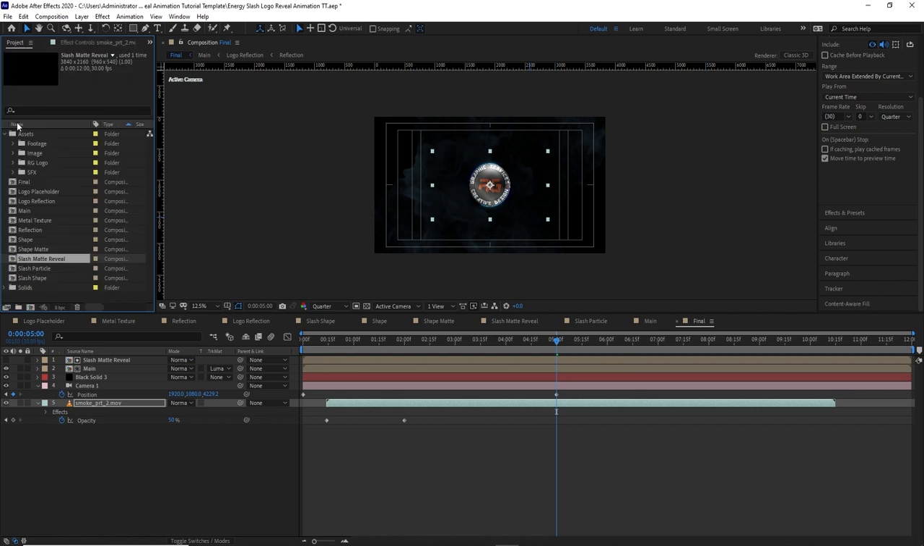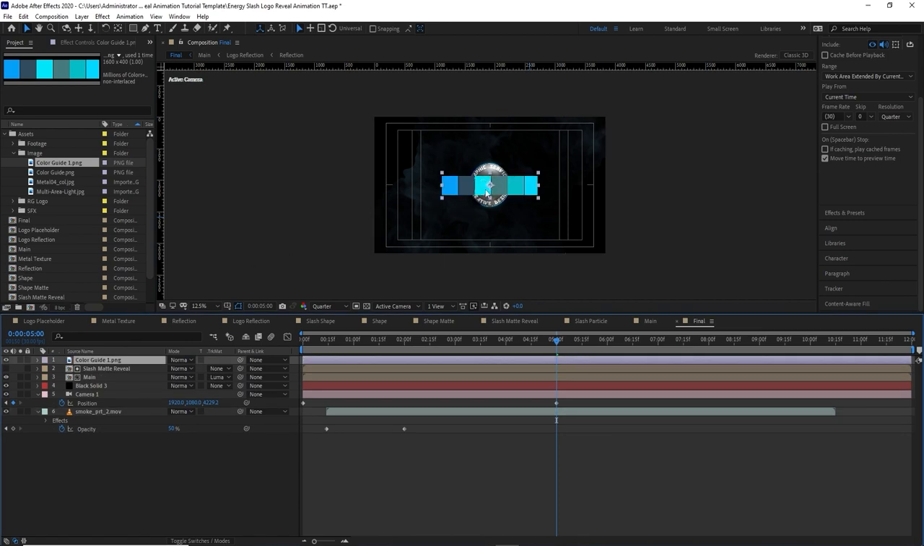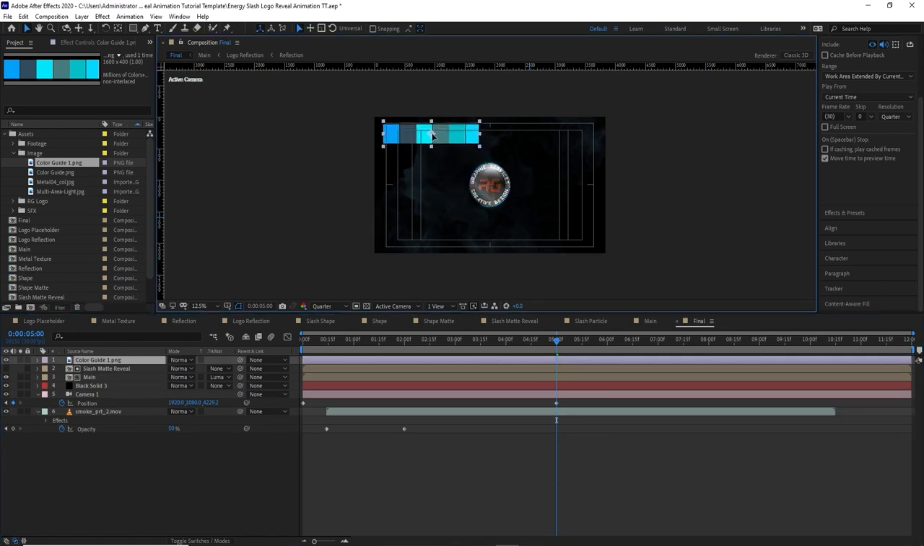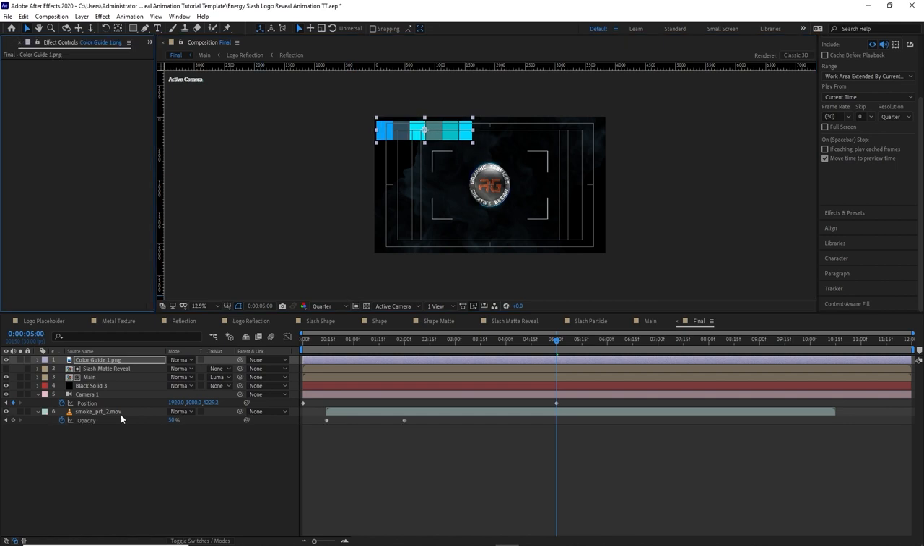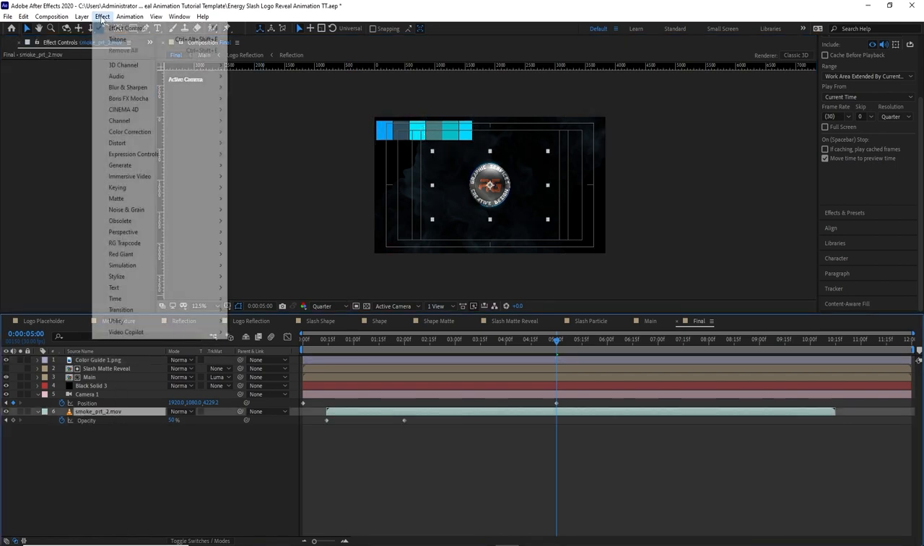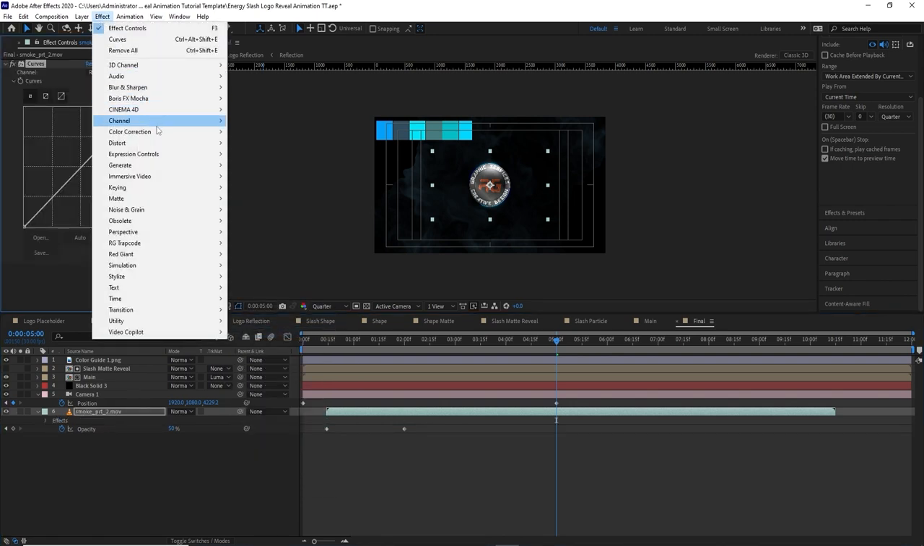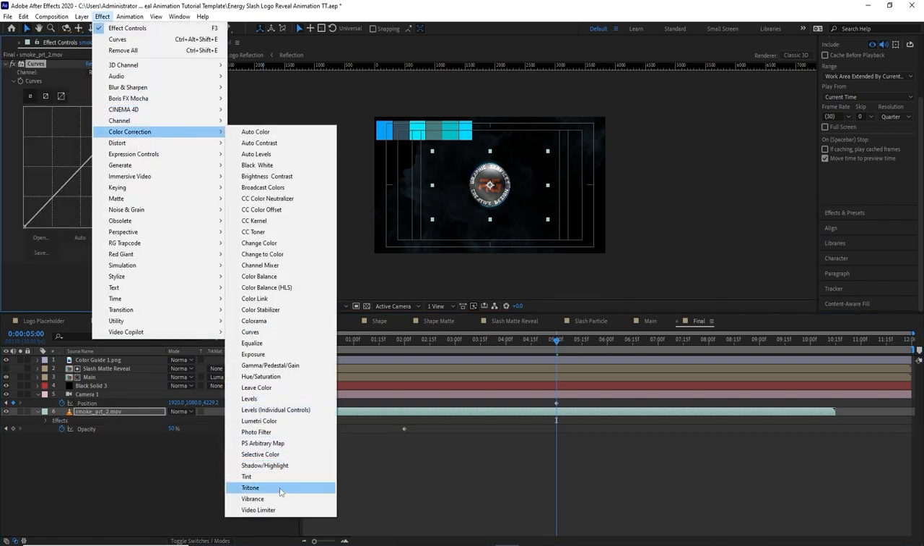Highlight this smoke PRT2 and go to effects and presets, color correction, tritone. Go back to my project panel and open this image. I will just temporarily drop down my color guide into the timeline. I will move it to the upper left corner of my canvas. Highlight this smoke PRT2 footage and go to effects and presets, color correction, curves. Again, go to effects and presets, color correction and add tritone.